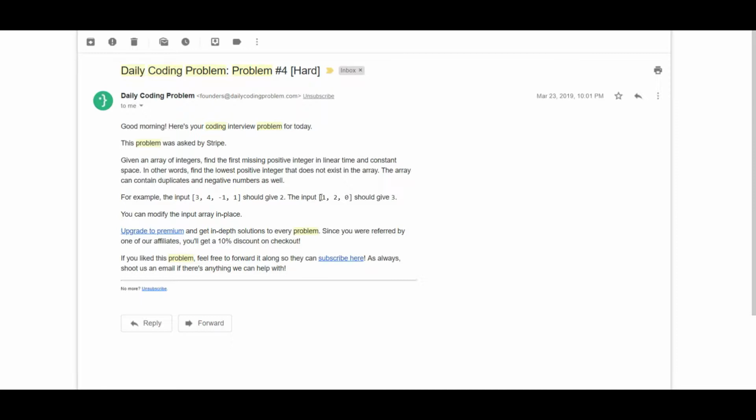Another example which is given is what happens when 1, 2, 0 is given, in which case we need to return 3. So if you get the gist of the problem, it's saying that if you have a list, you just need to compute, let's say the length is L, so L plus 1. So your window frame is going to be from 1 to L plus 1, or L if you include L.